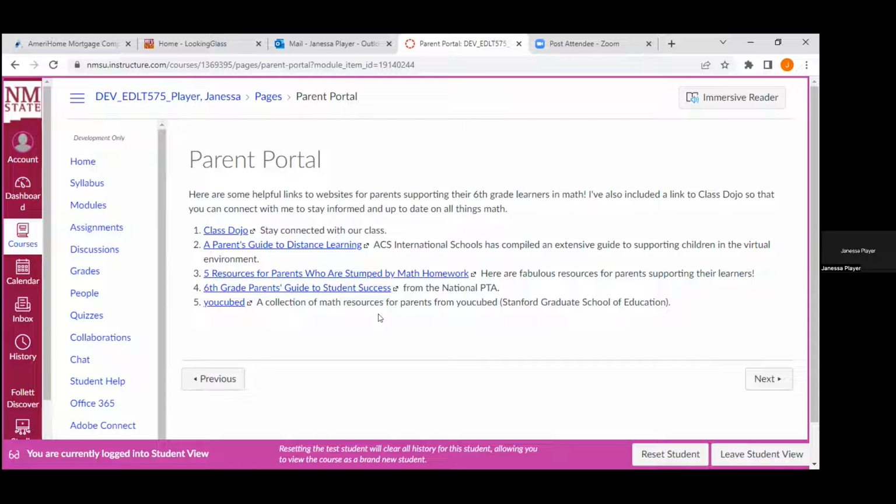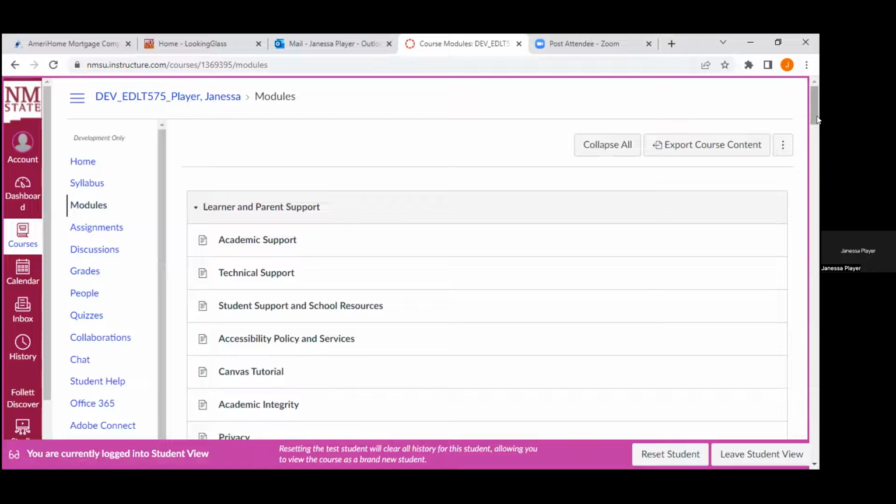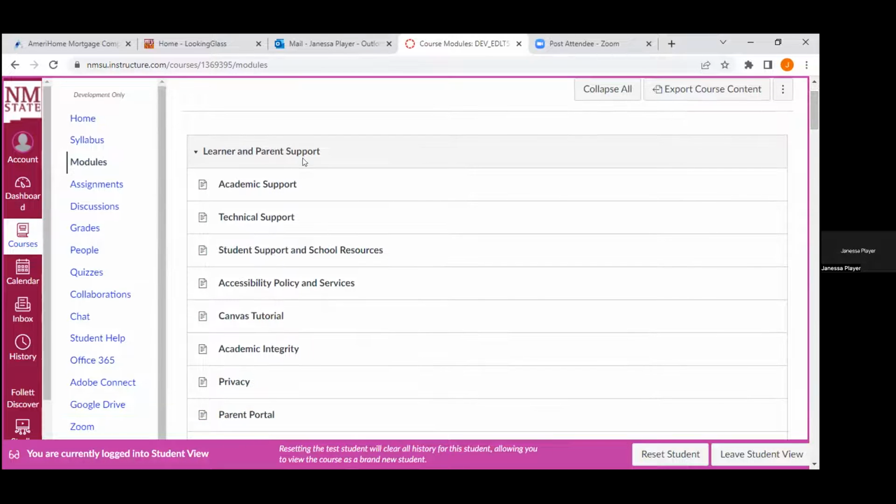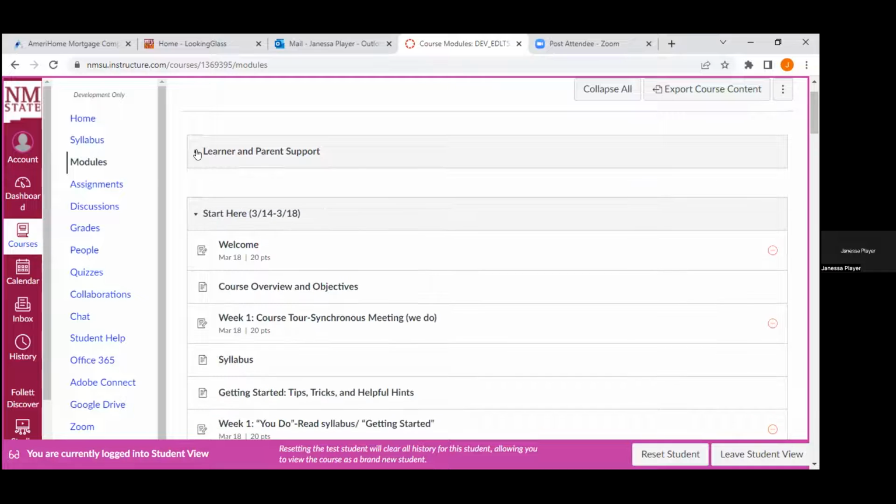I know a lot of parents struggle with how to support their kids in math, especially if that's something they weren't super confident with. And so I have 5 resources for parents who are stumped by math homework, a 6th grade Parents Guide to Student Success, a collection of math resources from U Cubed. So really looking to be supportive for my learners, also for their parents. But my learner and parent support module will look pretty similar to yours with the exception of that.